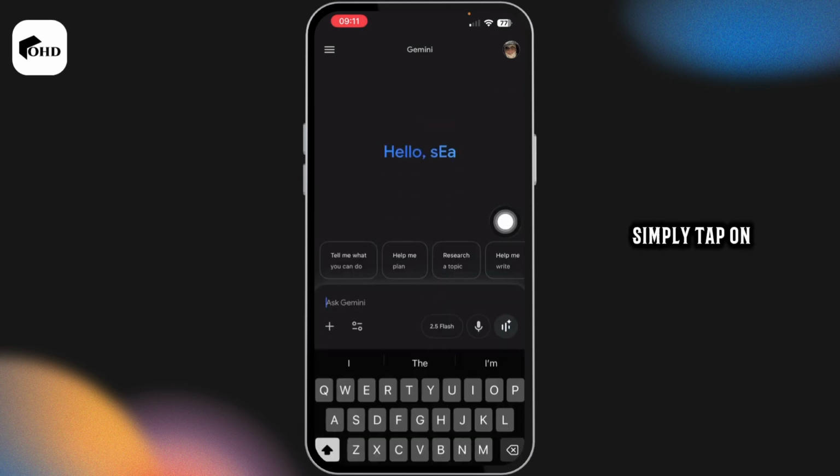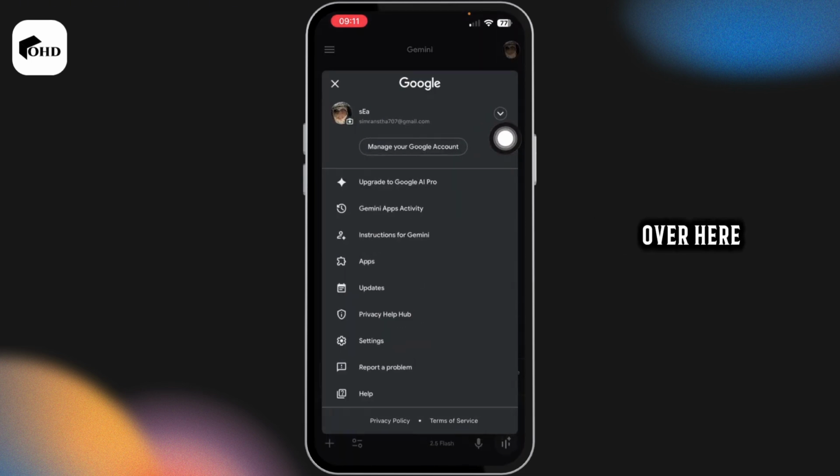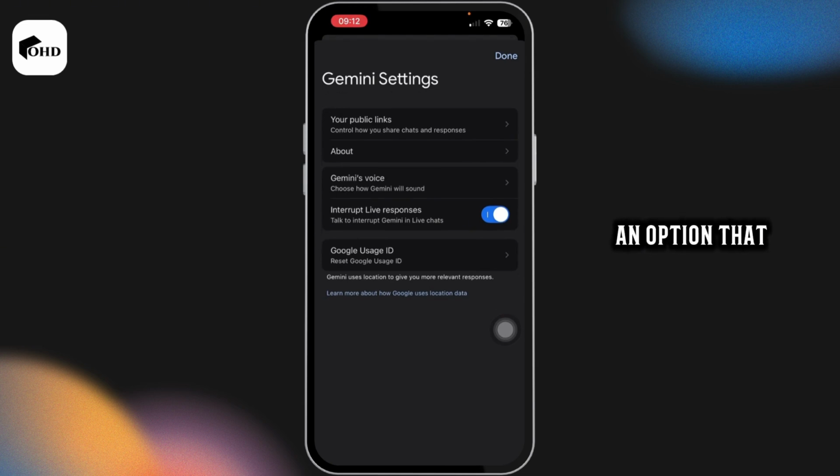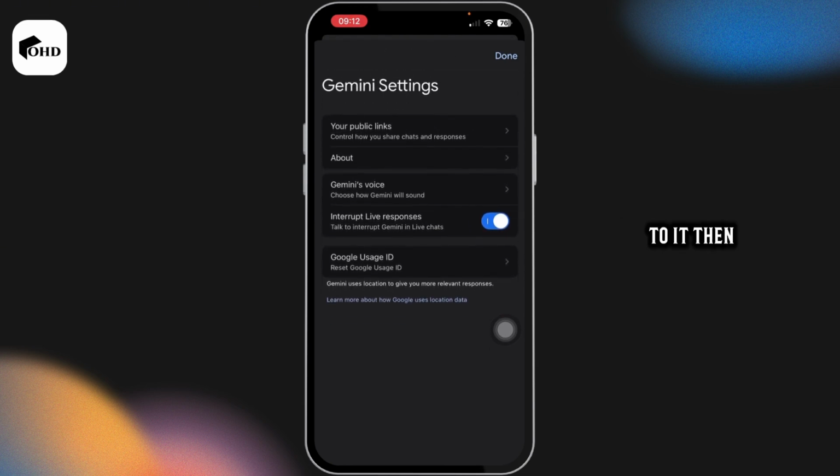Once signed in, simply tap on your profile right over here, then select Settings. Inside Settings, you will be able to find an option that says Language. Simply tap onto it, then simply select your preferred language.